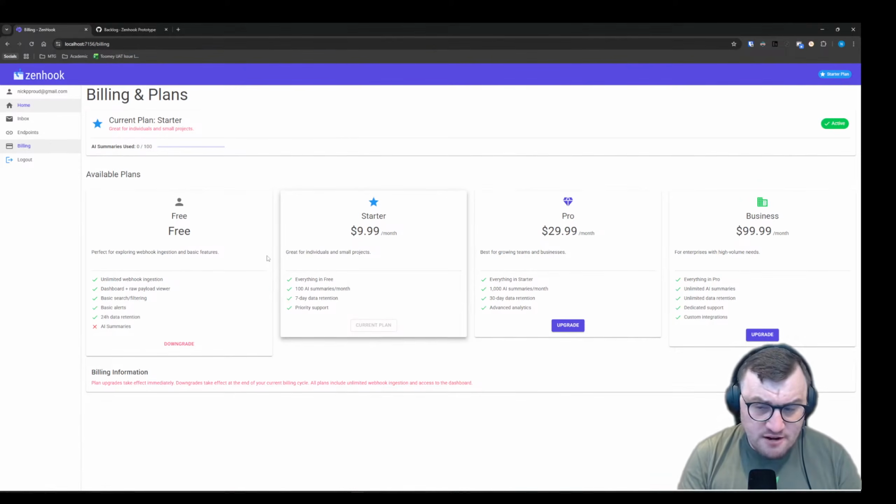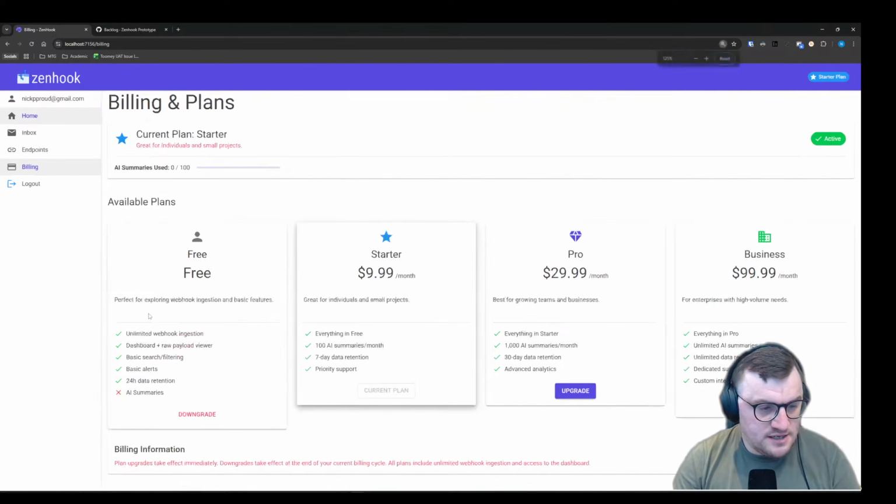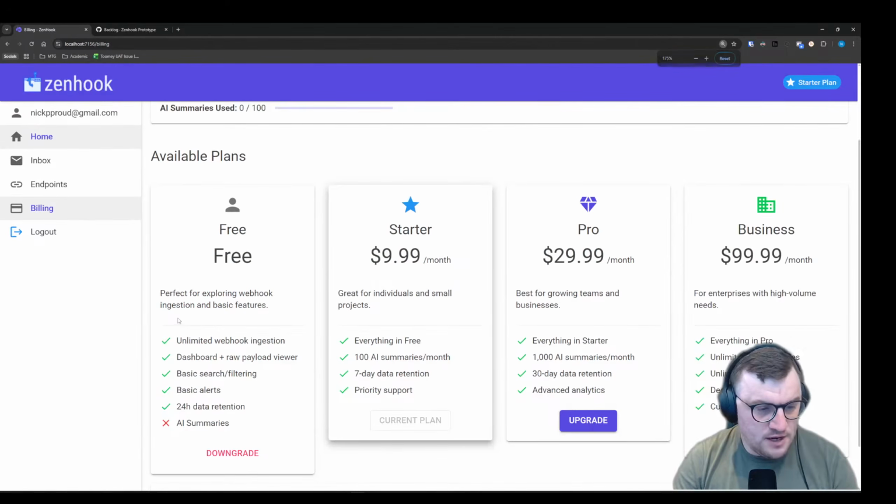So you wouldn't have to put your credit card in for this. It would just be the default. So you sign up to Zenhook and you'd have the free plan available. And here it is explained. Let me just zoom in a little bit.